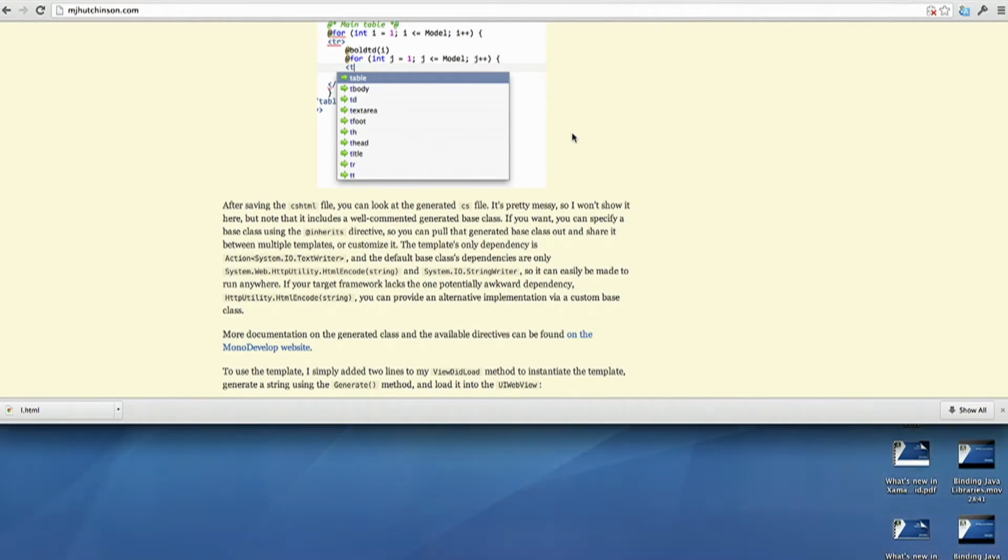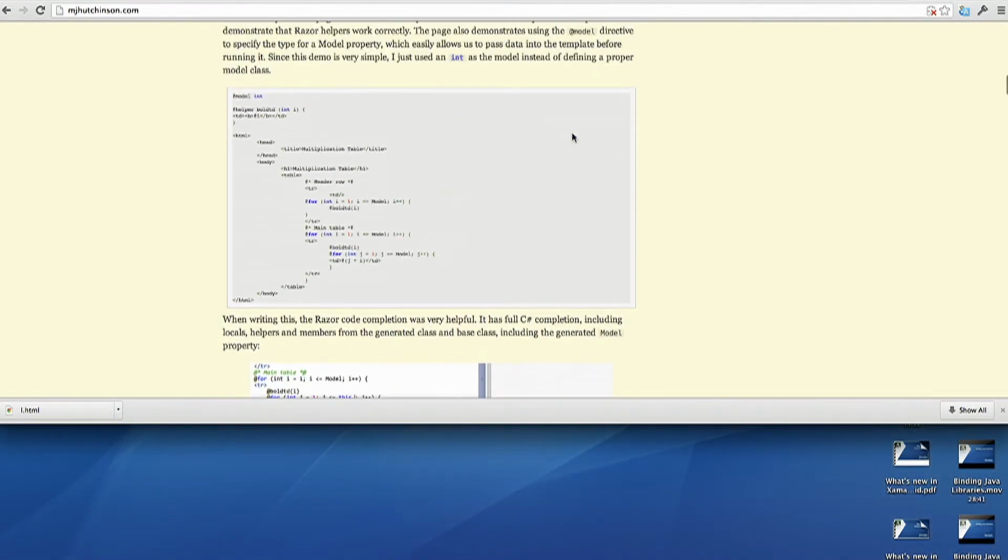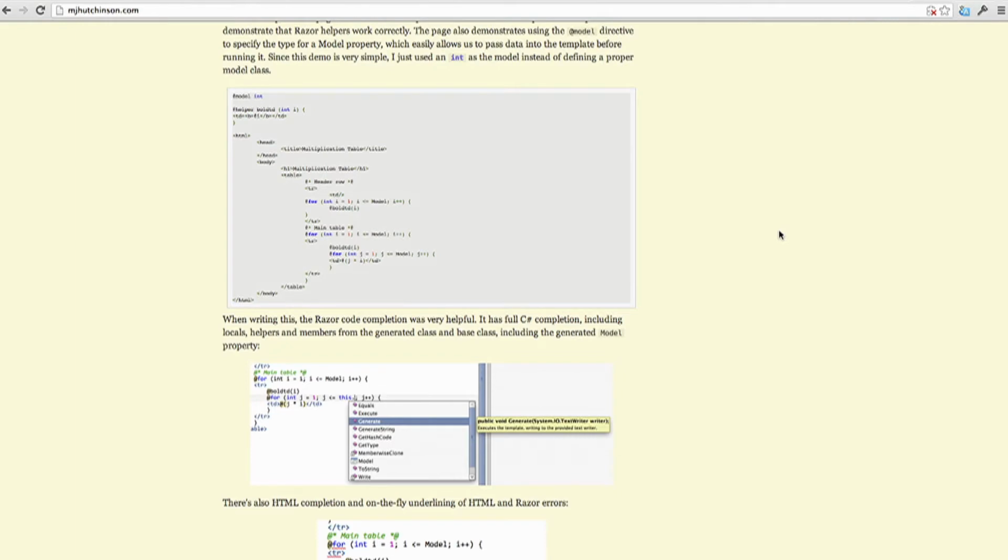And then she's next. What exactly is a Razor template? Good question. Well, that's not full screen, is it? Whoop.